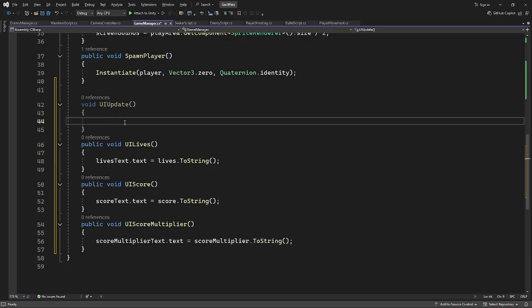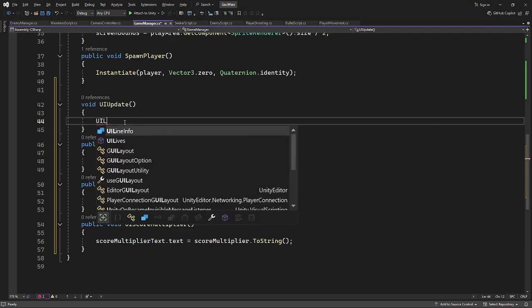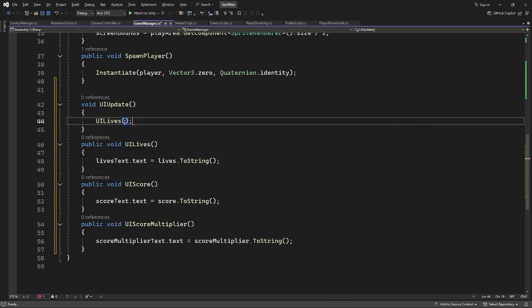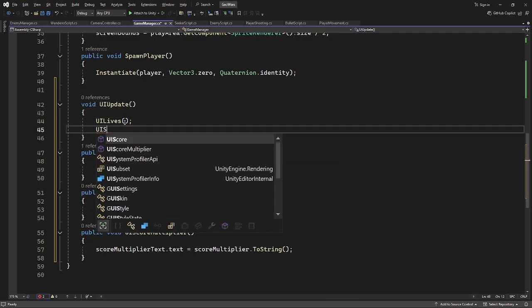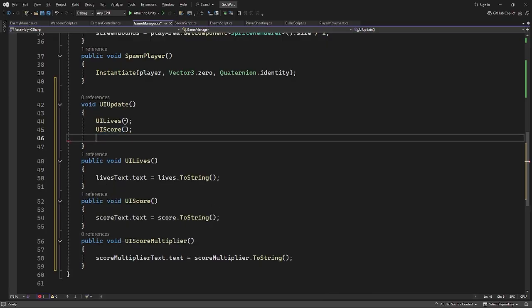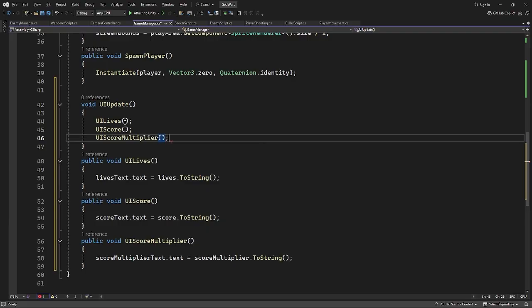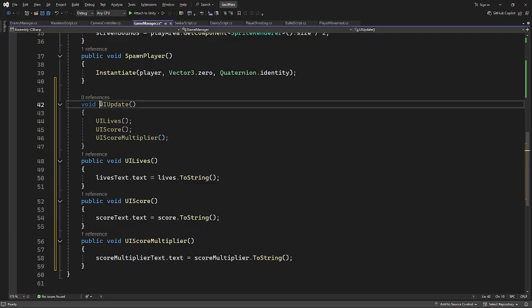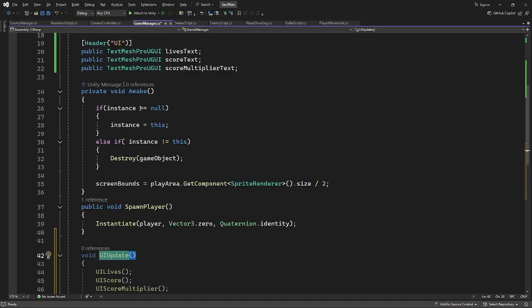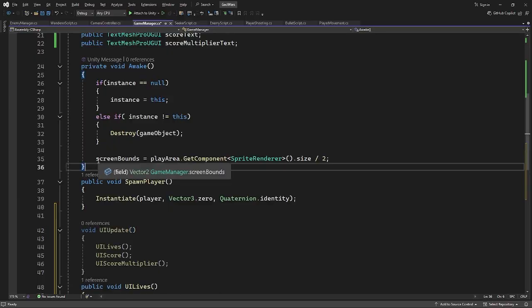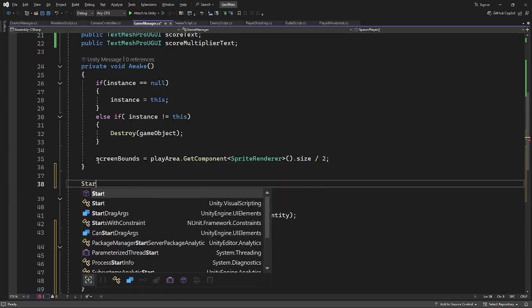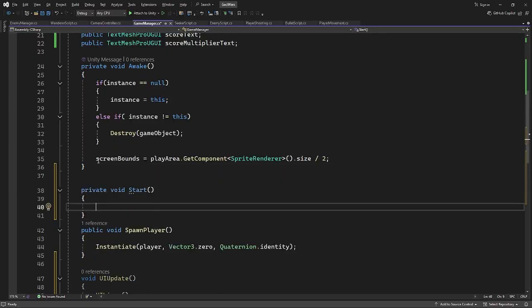Inside of UI update, I want to call all three of those. So I'll call UI lives. I'll call UI score. And I'll call UI score multiplier. And then in start, I can call UI update so that when we start our game, let's create the start method. When we start the game, all three of those will update right at the beginning.